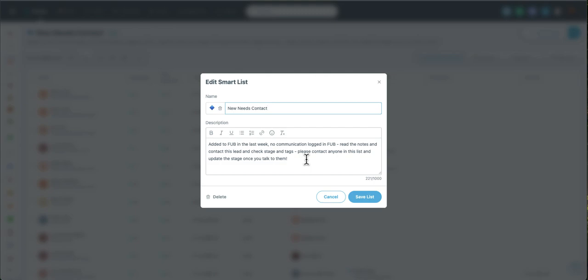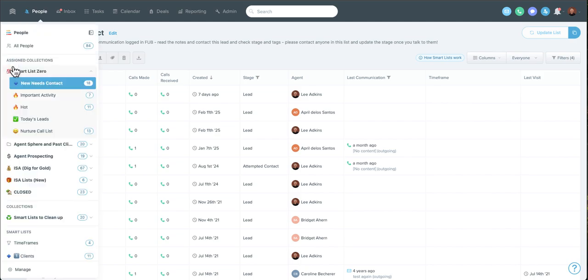a numbered list that says, hey, please call number 1, number 2, change the stage, number 3, leave a note. Really useful now that you can provide instructions for each smart list, as well as links to any sort of educational video or scripts or anything like that. Again, be sure you hit save on that.